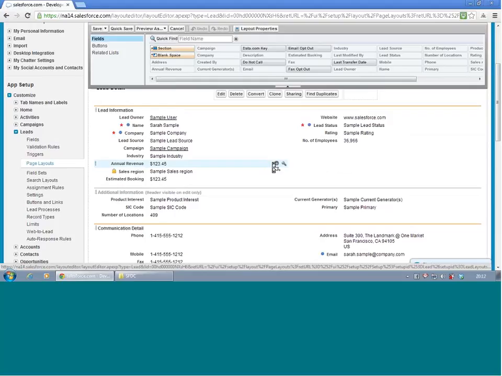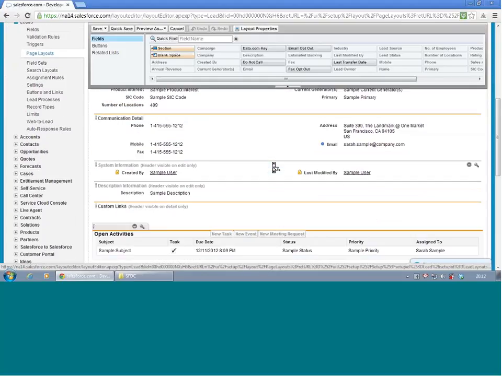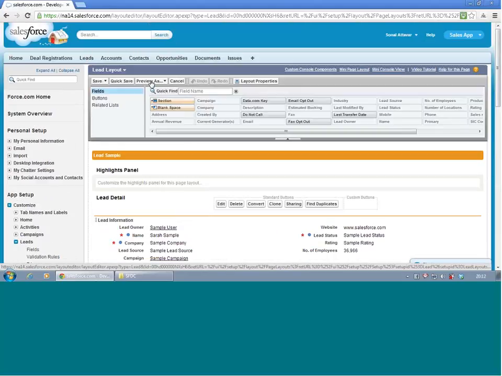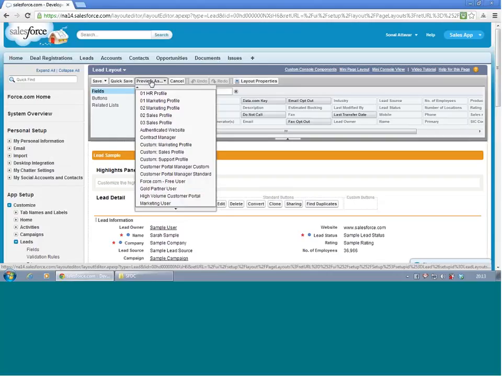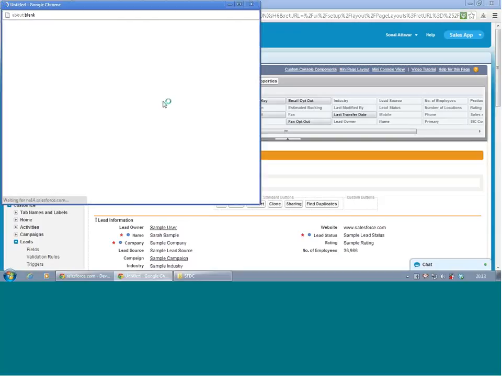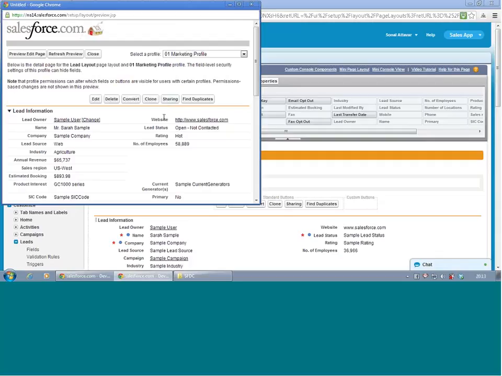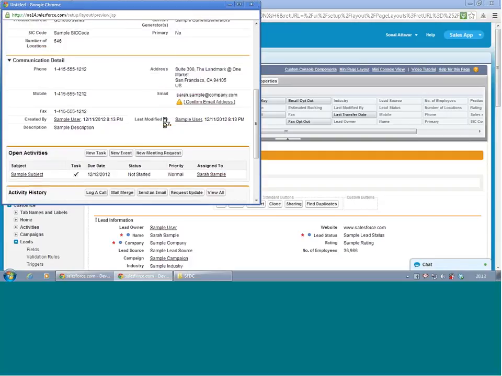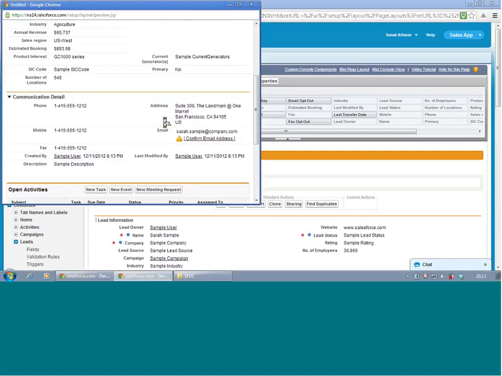Now there is a link called preview as. This is used to view this layout for different profiles. If you click preview as, it is going to display all your profiles. So this is how it is going to look for these profiles. You can select how it is going to look for a marketing profile or others. So this is how it looks for various profiles, and you can close this one.